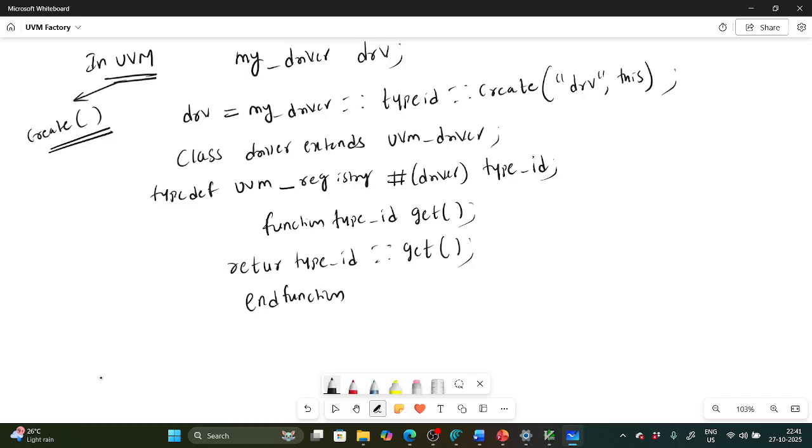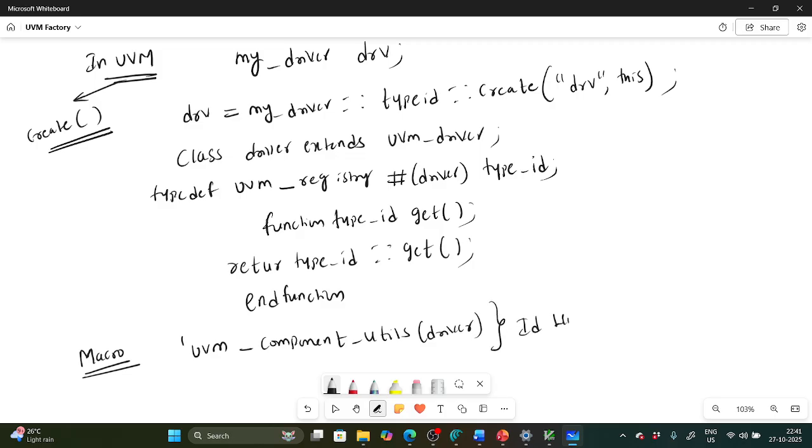So that means when you are writing this macro, `uvm_component_utils(driver)`, then the ID will be created. Your ID will be created in the UVM factory. Okay, the ID will be created.